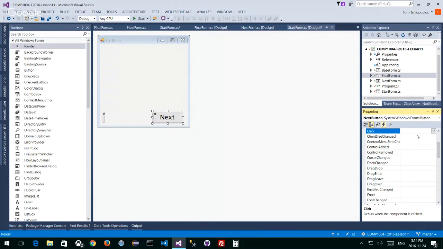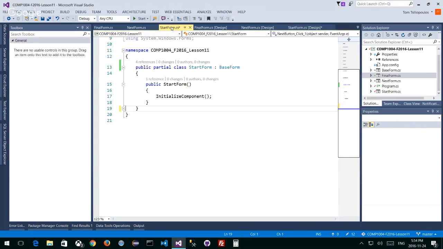Now, see how I can't pull it down, this click event? Because this button's already tied to it. But I can override it. Now, in order for me to override it, I need to know about it. But it's as simple as going to my code behind file and starting to type, because it detects any form that I already have.